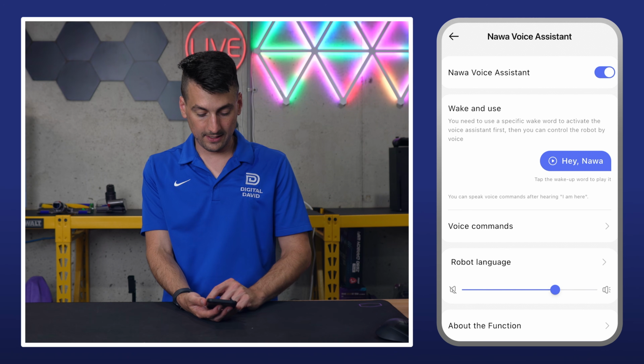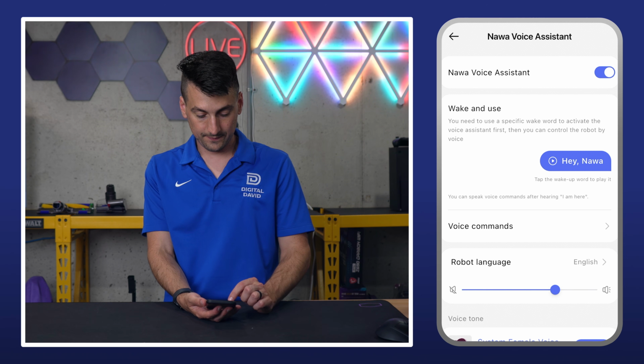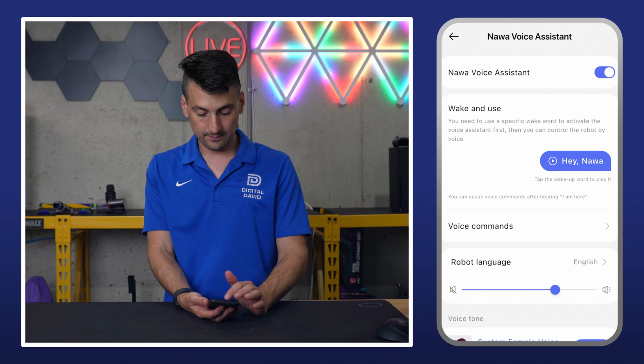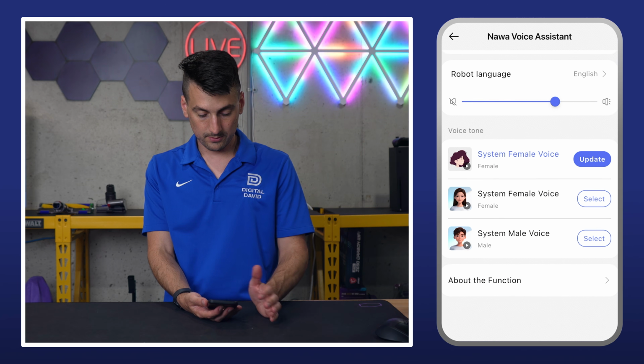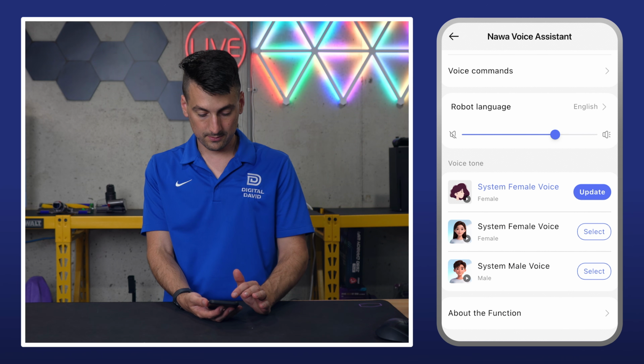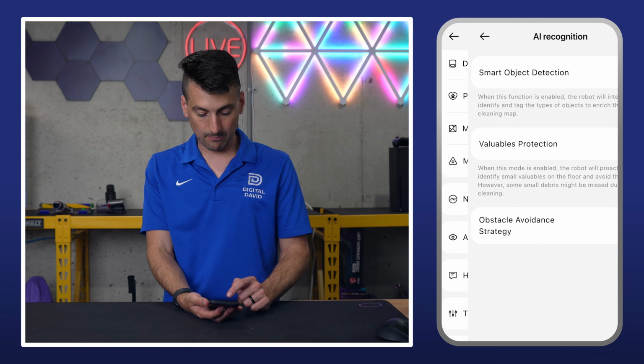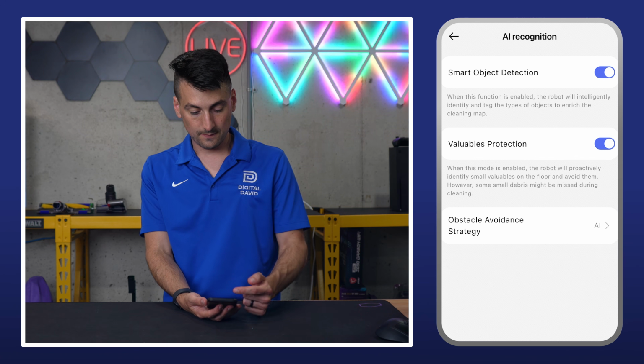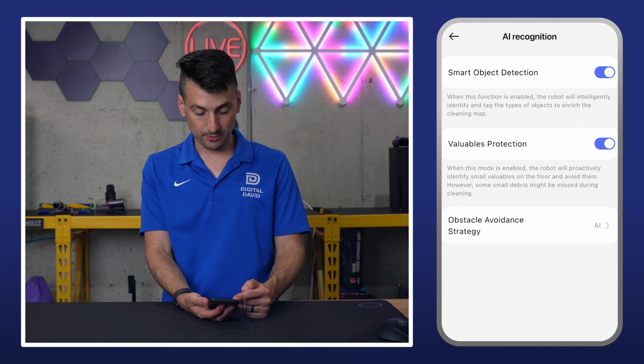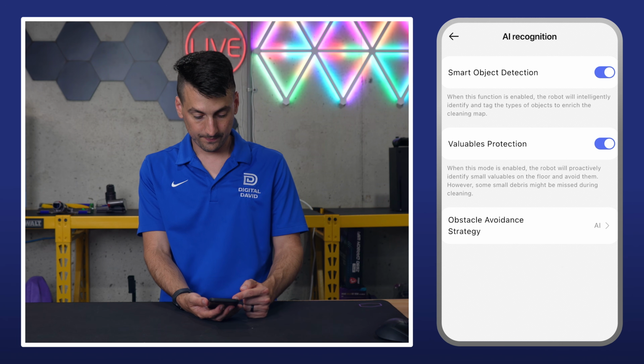Then we have the voice assistant. If you want to use it, you can. Shows you the commands. You can adjust the tone of the voice. And then AI recognition settings. Smart object detection. Valuables protection, which is pretty cool. So if it sees any small valuables on the floor, it'll avoid them.